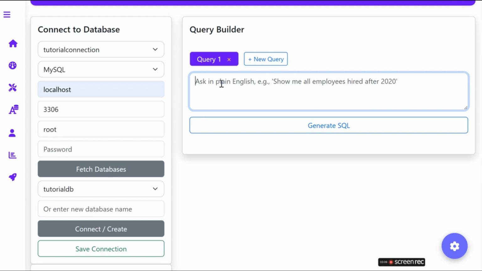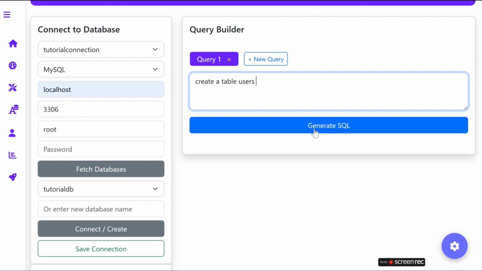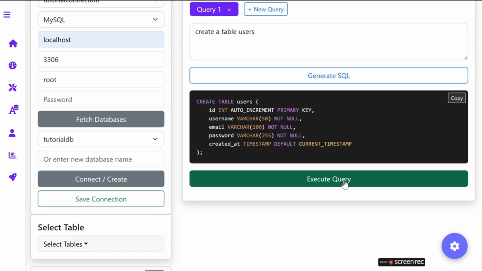Okay. Now just tell the AI to just create a simple table over here. So let's write a simple English over here, create a table, users. I am just going to click on this generate SQL button over here. All right. Okay. So it has given me a query over here. All right. A command over here, create table users, ID, username, email, password, created at. I can also refine it, tell the AI what kind of table structure I want. Okay. Either I can just copy the entire command from here and go into my database and paste it directly.